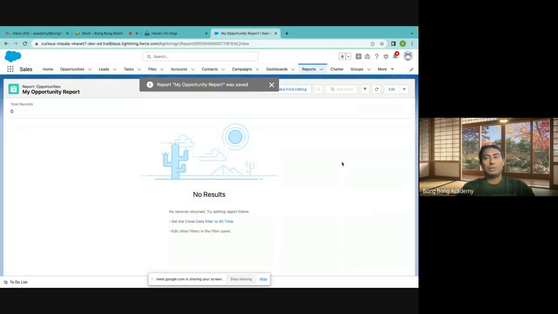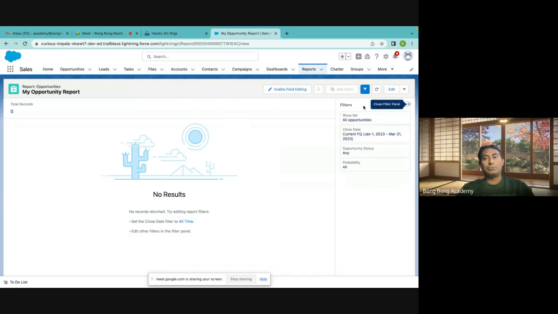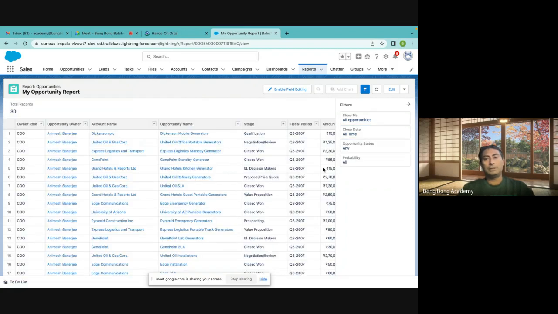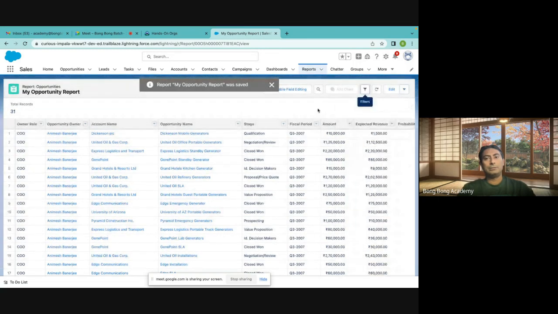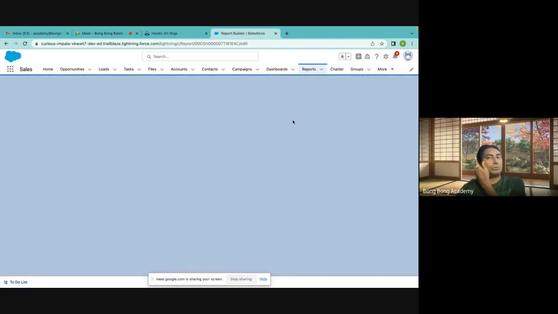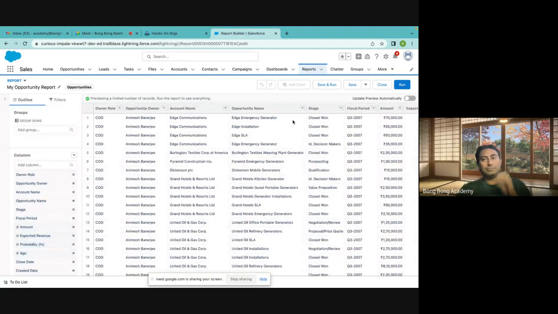So what happened? I am seeing that there are no values. Why? Because it is showing probably the current date range. So I will make it all time, and I can see all opportunities are showing up for me, right? So this is basically a runtime window, which I can use also. I can go to the edit mode also. This is the edit mode. Both are fine. In the runtime window, you get a lot fewer options to change, but in edit mode, you get a lot more to change.